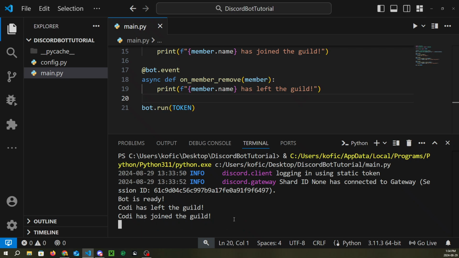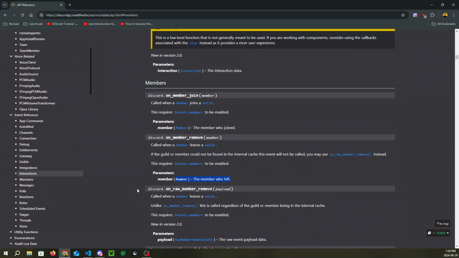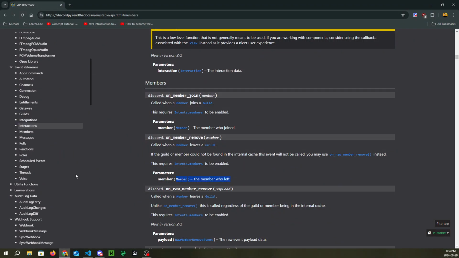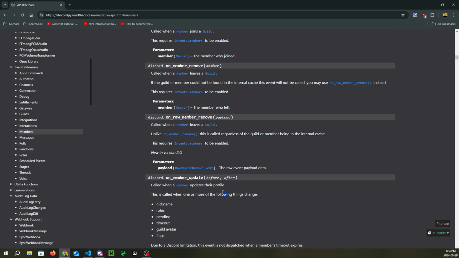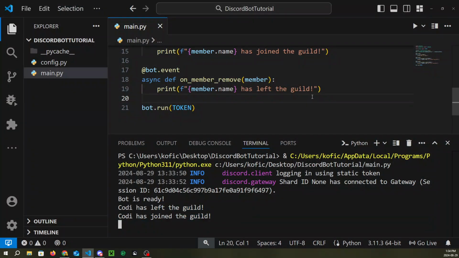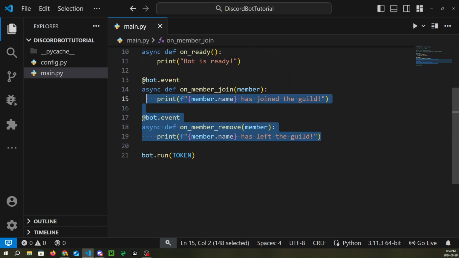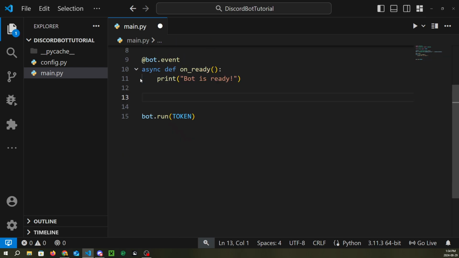So that is basically members simplified, or events simplified. You could do many other events, but I won't be getting into that. Events will be used later in the series, but for now, you do not need it. You can leave your API reference open, because it's your reference. You might need it. So let's turn off our bot, and I won't be needing these anymore, so I'll just delete that.